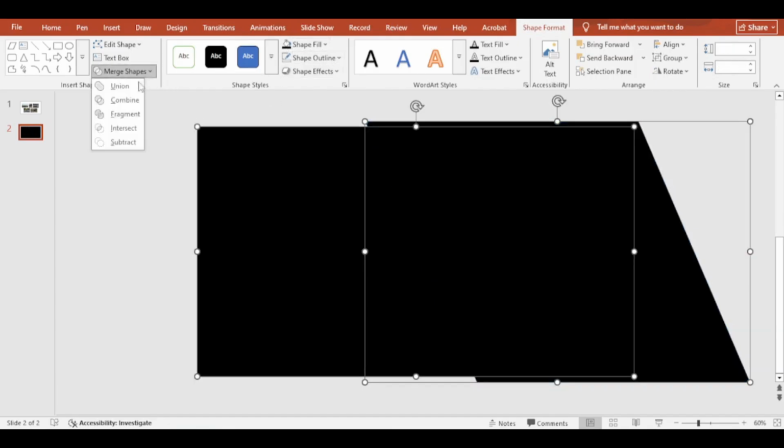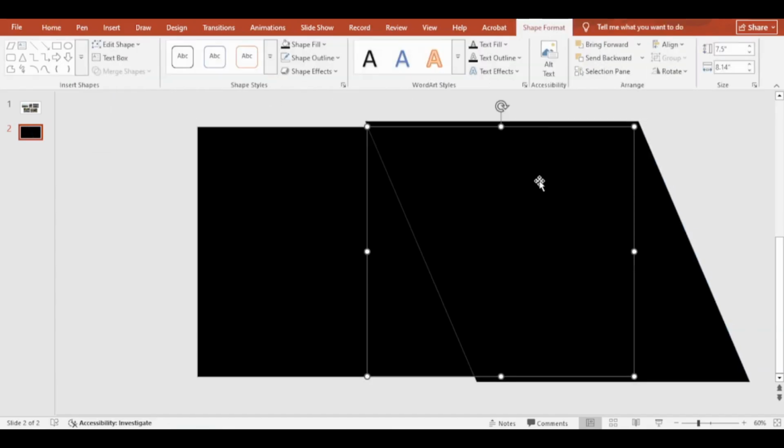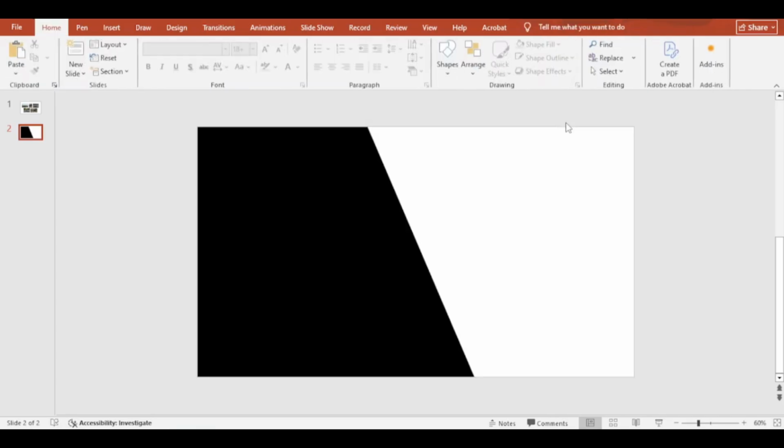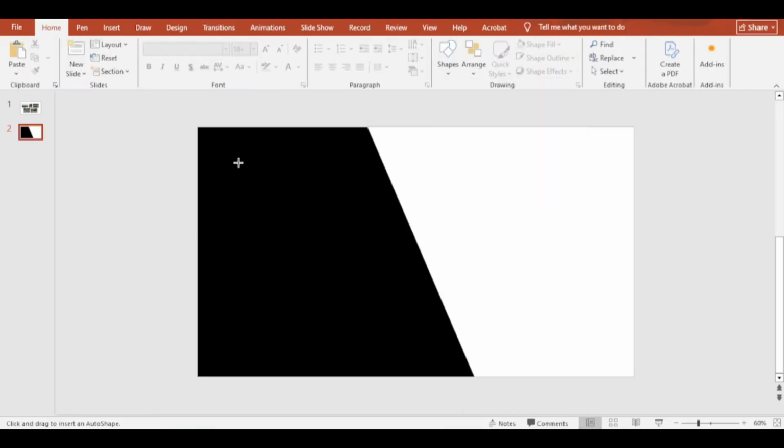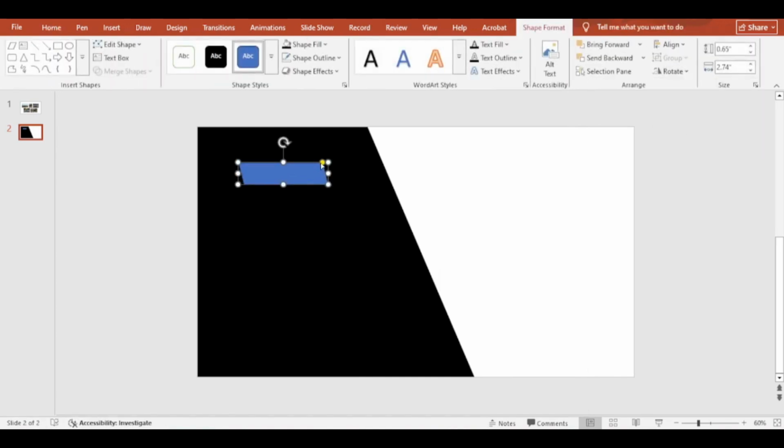Pressing Ctrl, select both shapes and merge shapes to fragment. Now, delete the unnecessary parts. Again, add a parallelogram shape. Select both shapes and merge shapes to fragment. Delete that part.